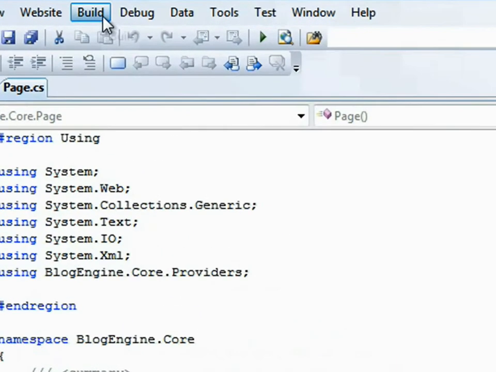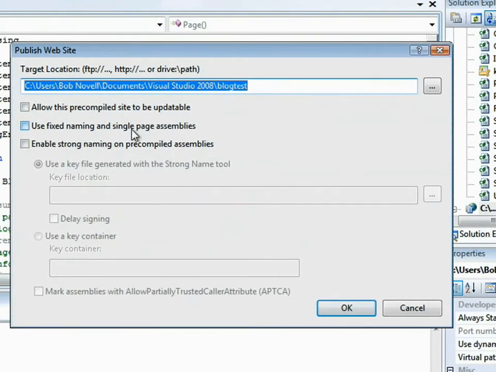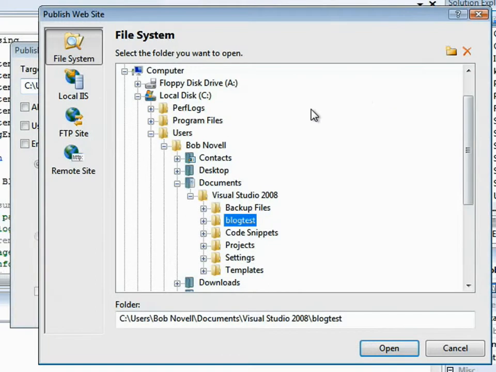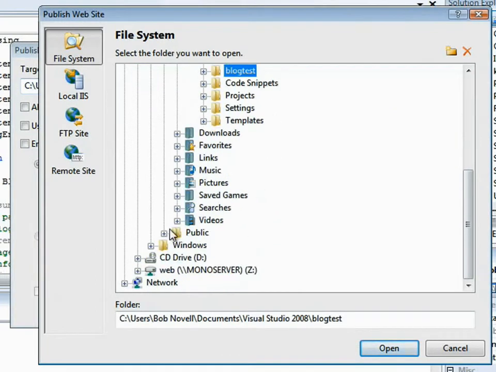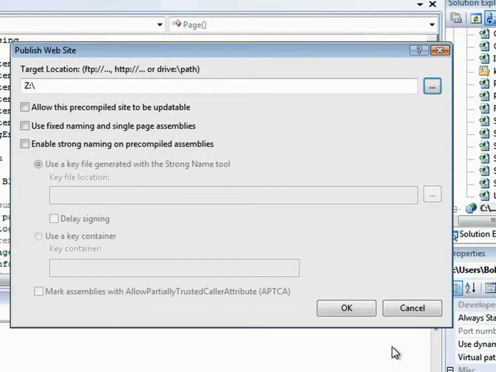So I'm going to issue the command to publish the website, and at this point it's asking me for a target location where I want this application to be published to, and that's where the drive mapping I showed you earlier comes in. So we're just going to browse to that now. We'll scroll down the list and go to our Mono server share. This is actually pointing to the htdocs directory on the Apache web server, so it's exactly the place where it ought to go, and we're going to call it blog engine.